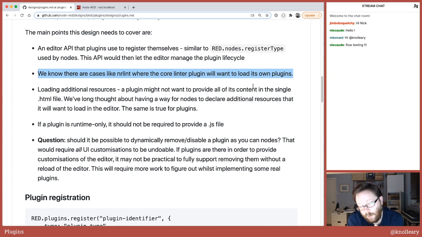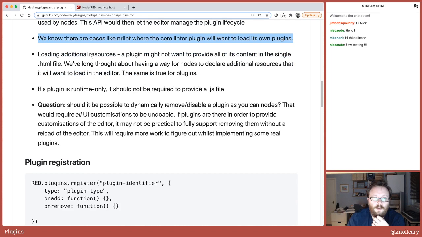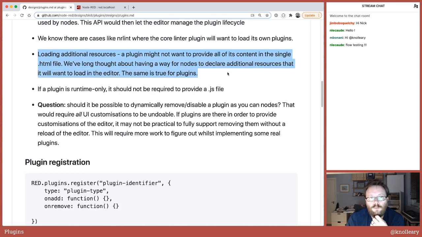But again, it's going to be extensible. So people might create their own custom rules that apply to themselves, or look at new ways of doing it. So this whole plugin system needs a way so that Node-RED lint gets loaded as a plugin, but then other things can be loaded as a plugin that contribute to Node-RED lint. So that's a consideration. Loading additional resources.